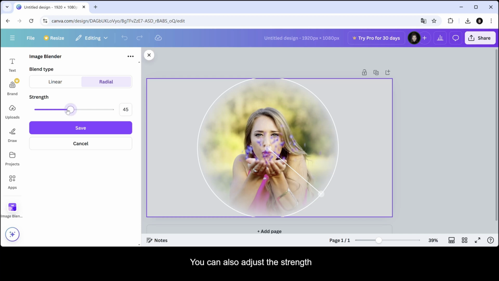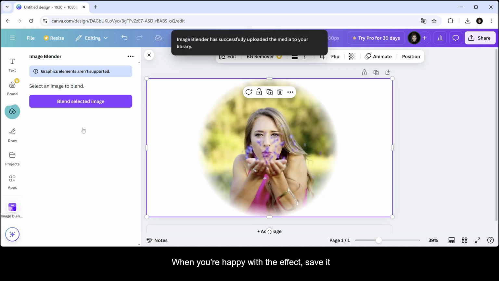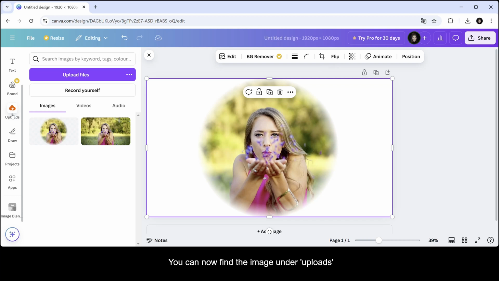You can also adjust the strength. When you're happy with the effect, save it. You can now find the image under Uploads.